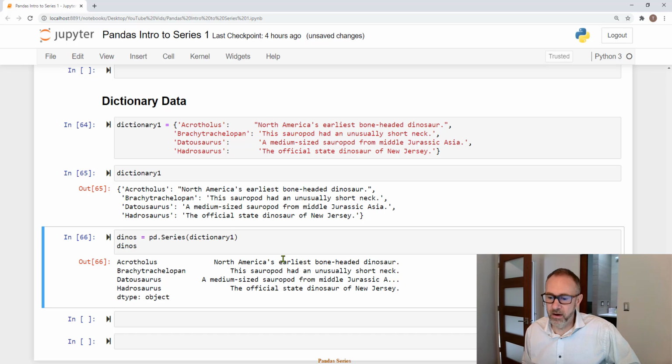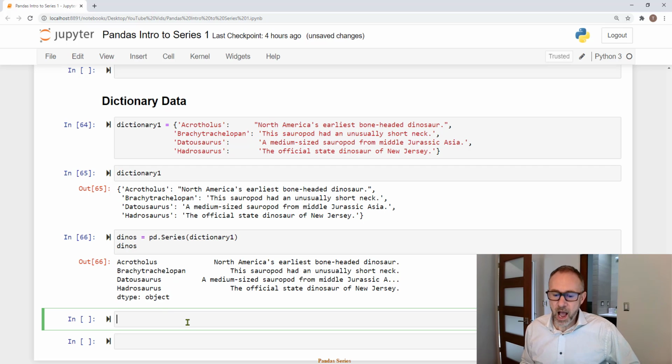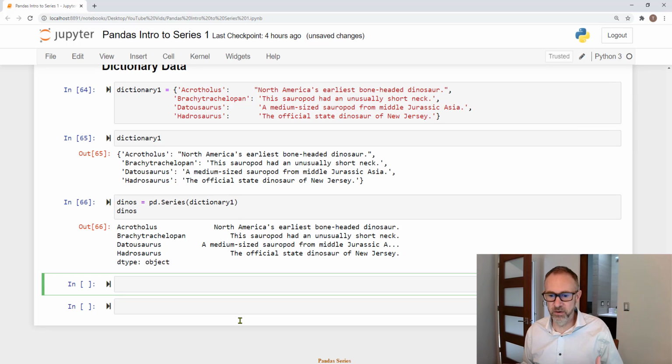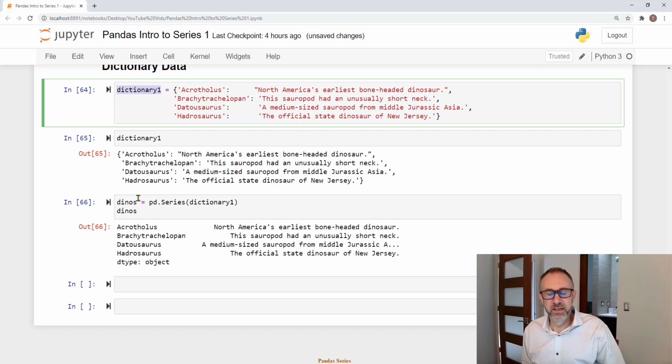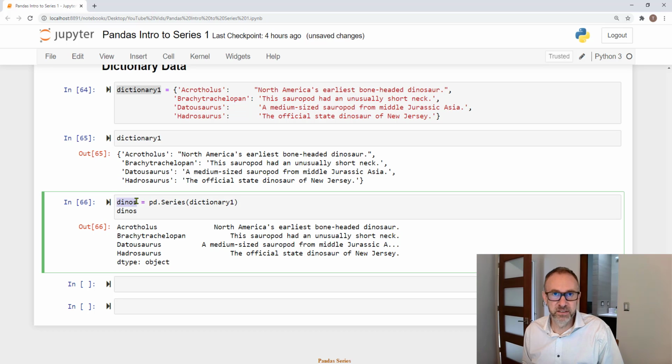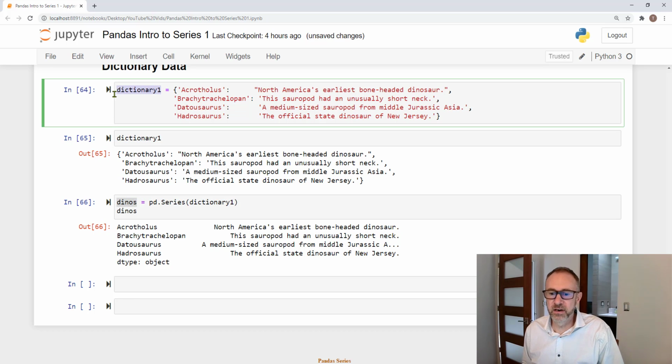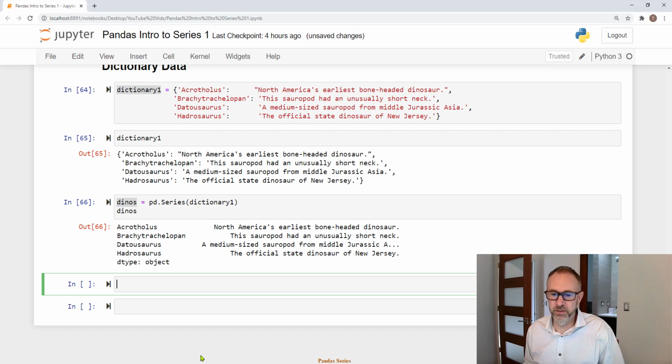We now have our column of data, which in this case is our values. And in the dictionary, these were the keys. These are now our index labels. So I want to show you something which is interesting and also helps you build intuition around this. You can actually index a dictionary. So remember, dictionary 1 is the dictionary, dinos is the series. So let's index the dictionary and pull in one value, but then I'm going to show you an issue with slicing.